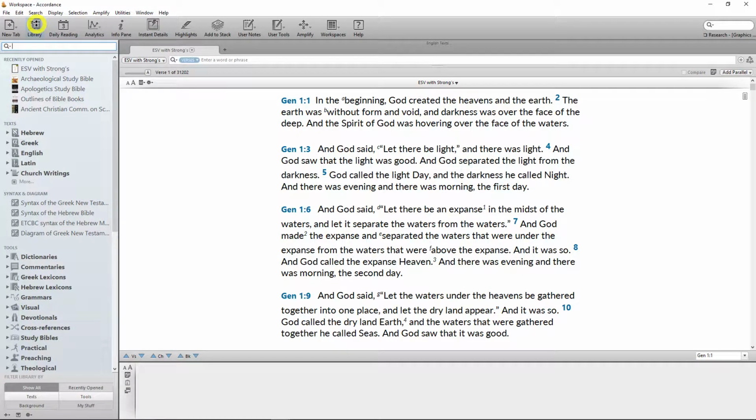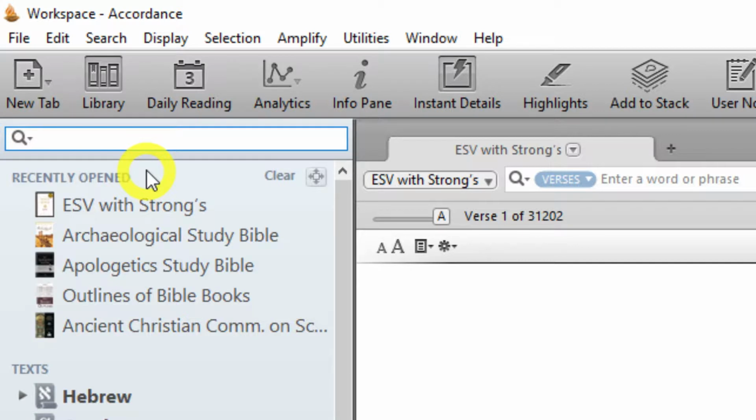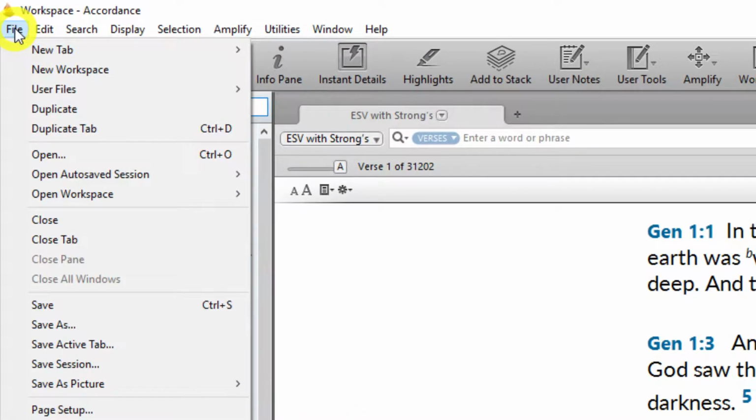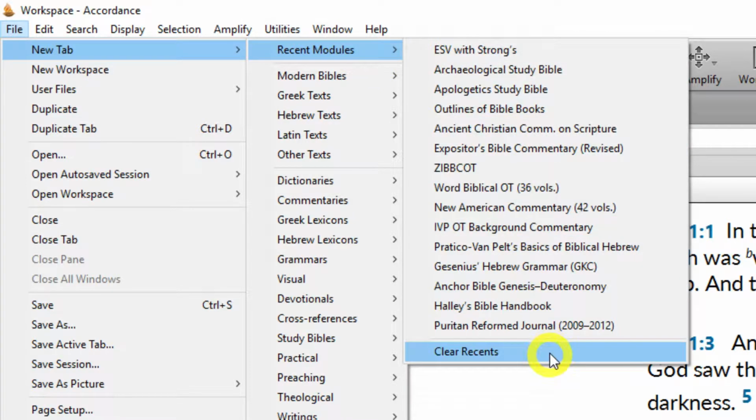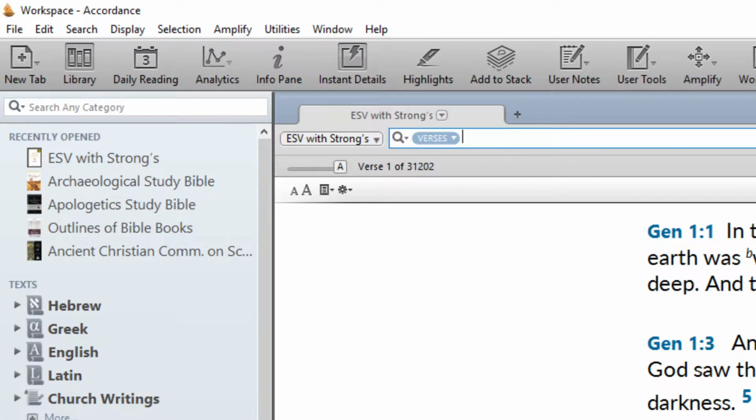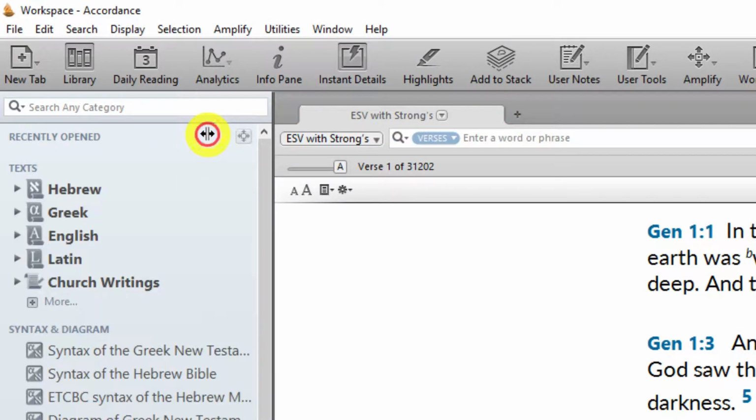Accordance automatically organizes your modules into the following categories: Recently Opened. This lists all recently opened resources. This list can be emptied by doing one of the following. On the File menu, choose New Tab, Recent Modules, and then Clear Recents. Or mouse over the Recently Opened section to display the Clear command and click Clear.